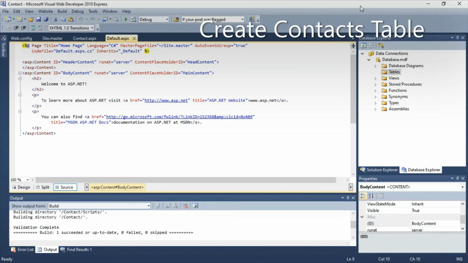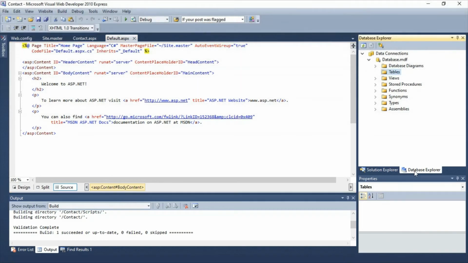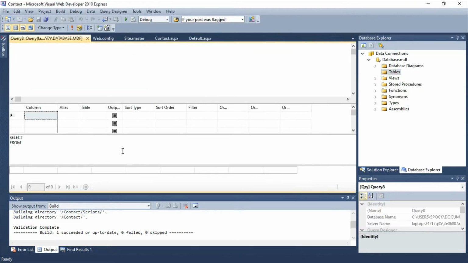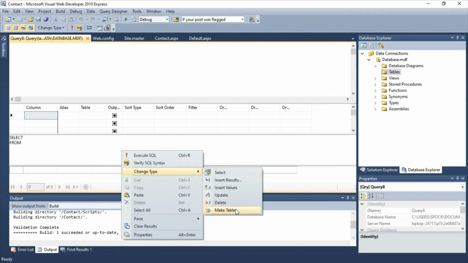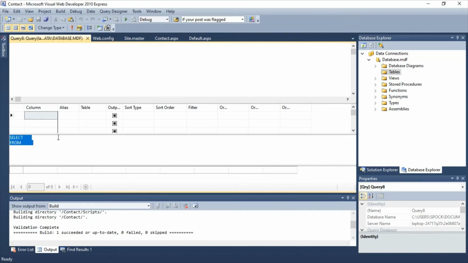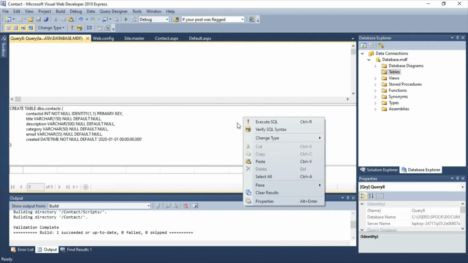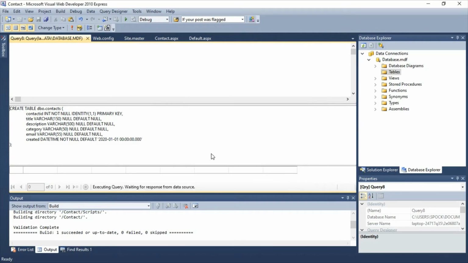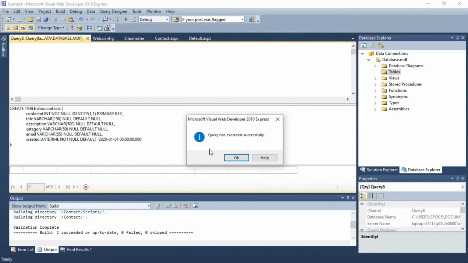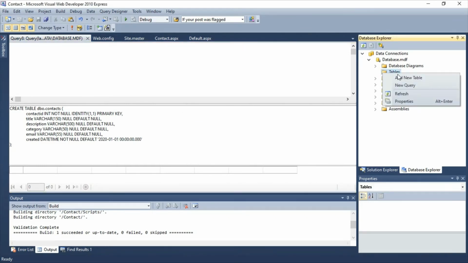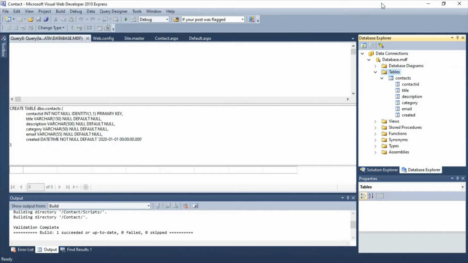I'm going to show how to create the contacts table. So under Database Explorer, right click, Tables, New Query, close that, right click here, change type to Make Table, cancel that. I'm going to use this code to create the table that I pasted in. So right click here, execute query, and press continue. Query has executed successfully. OK. Right click on the table, refresh, and this is the table that you created.